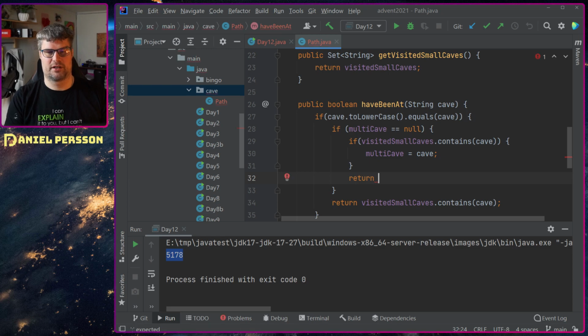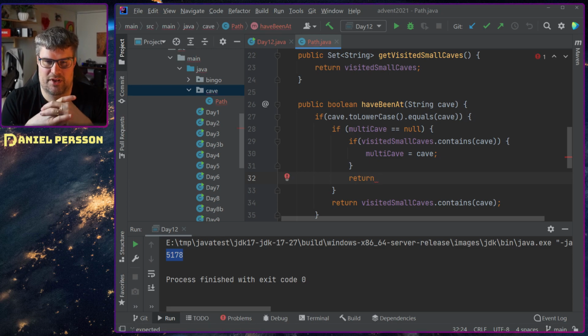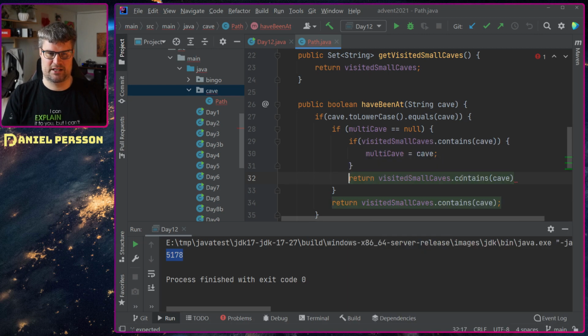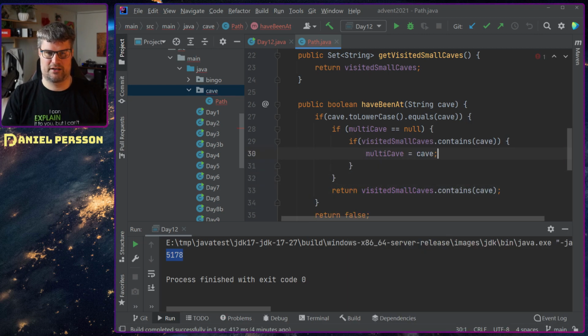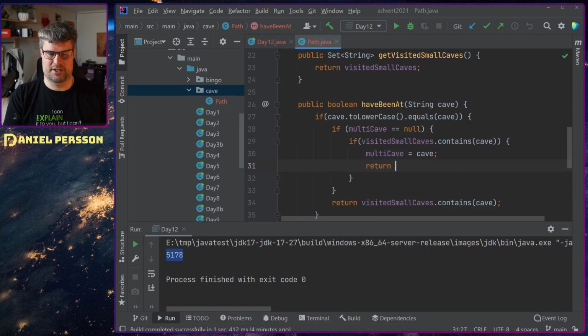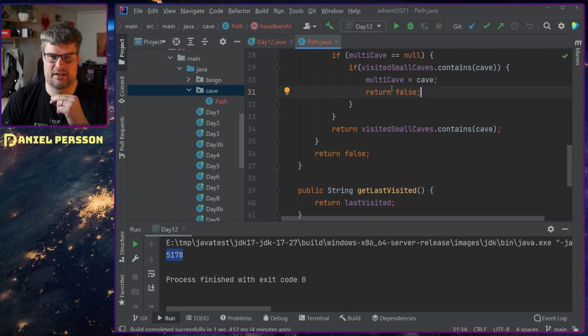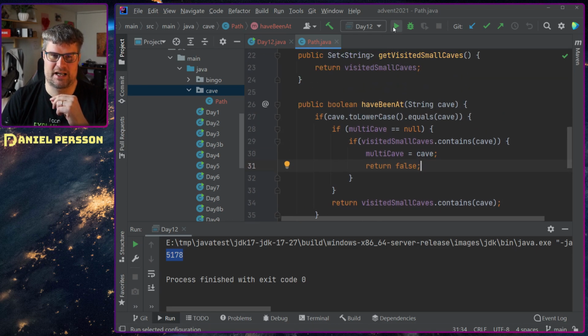Else return. Let's see here. We have this. Yeah, so else return that, which we already do down here. So here we will return false. So if multi-cave has been there, we will set that cave, and then we will not do that again.